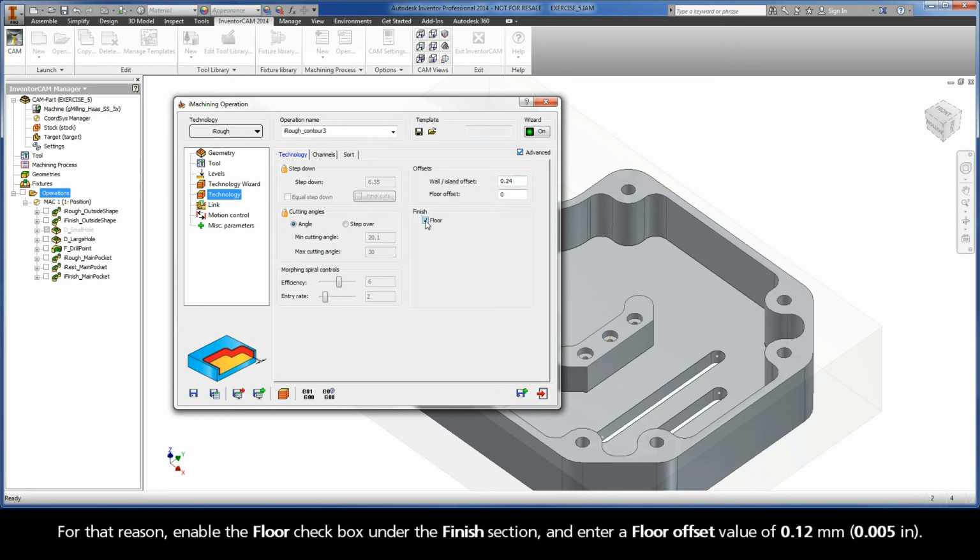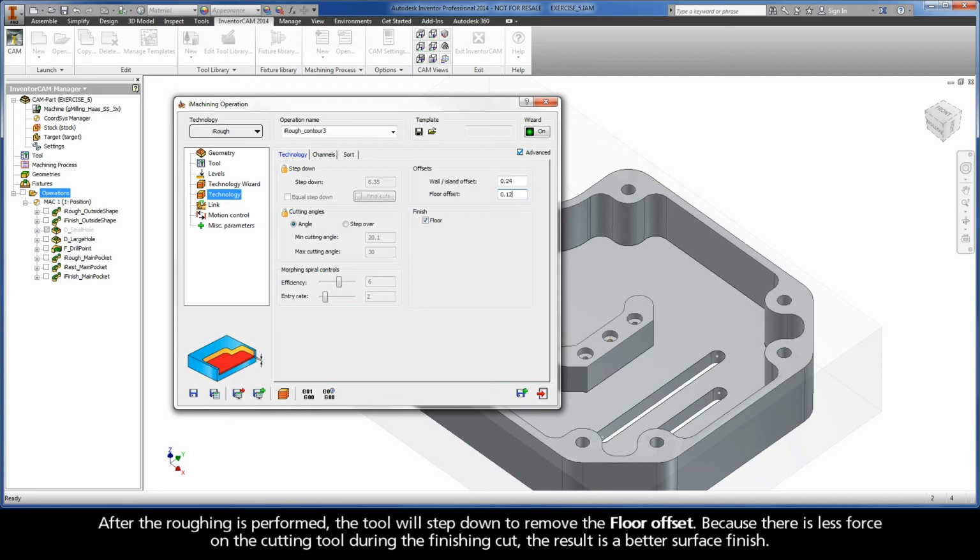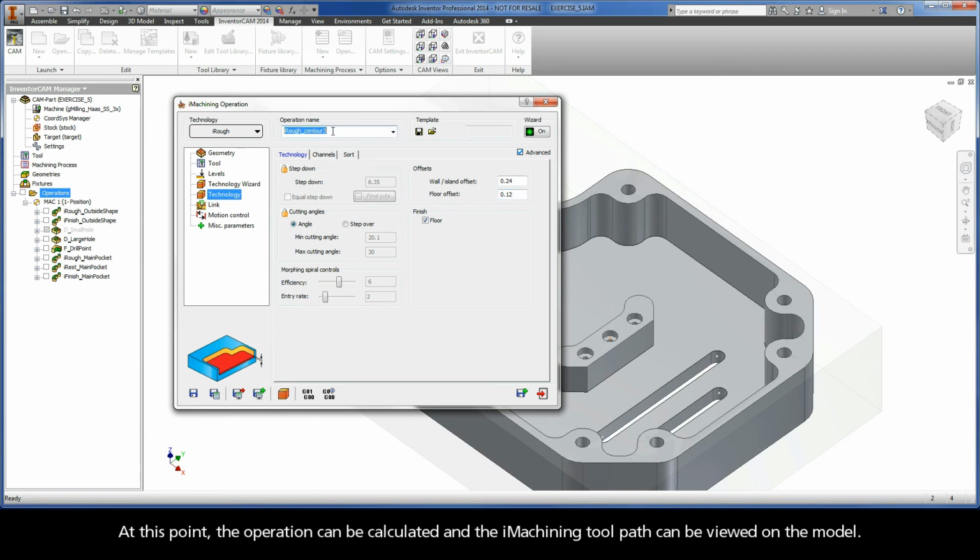For that reason, enable the floor checkbox under the Finish section and enter a floor offset value of 0.12 millimeters. After the roughing is performed, the tool will step down to remove the floor offset. Because there is less force on the cutting tool during the finishing cut, the result is a better surface finish. At this point, the operation can be calculated, and the iMachining toolpath can be viewed on the model.